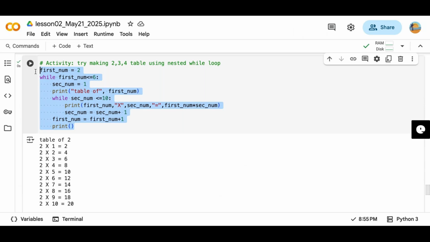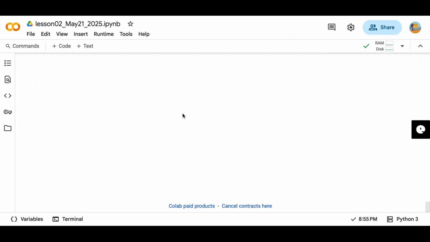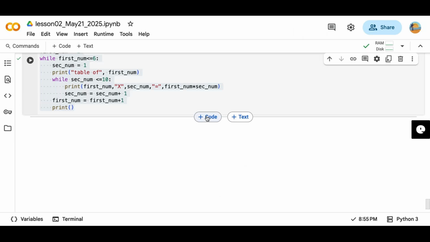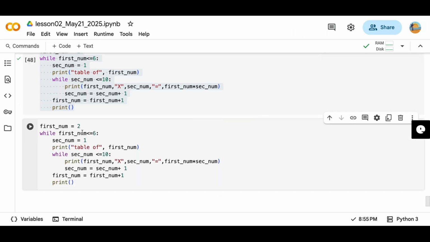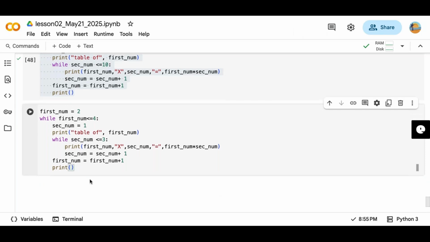For the same example, if I just change this, so first num is 2, I'm just changing it to 4, and second num is 1, I'm just changing it to 3. What do you think would be the output? What are the tables we are going to print, and up to which multiplication are we going to print it? For this change, what would be the output?